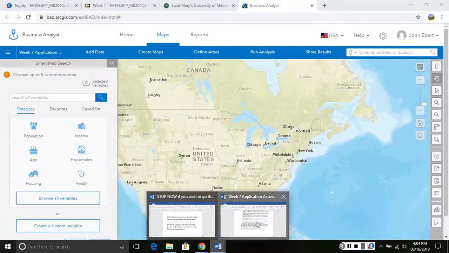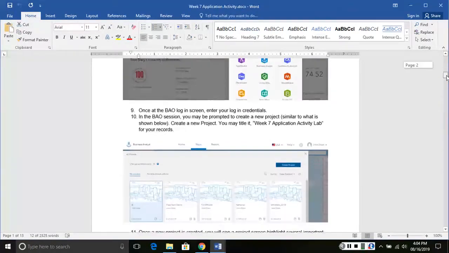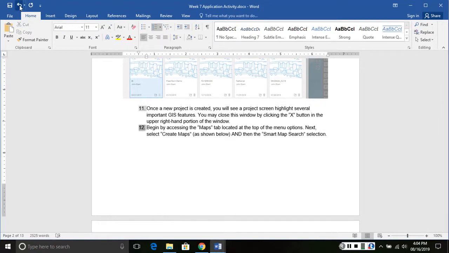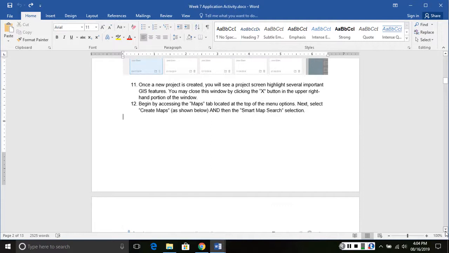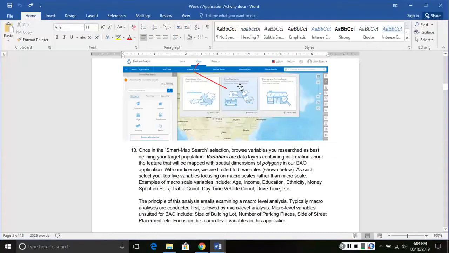As that is coming up here, just to show you where we are on our tutorial guide, we're right here at number 12. Okay, so let's move down to number 13. So that's just showing you what we had to do there to Smart Map Search. Now, once we're at number 13, we're in the Smart Map Search selection.